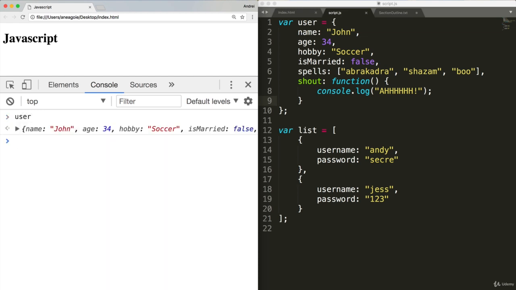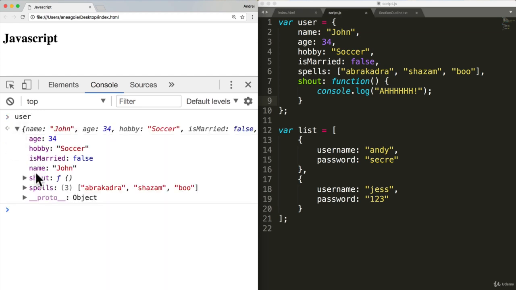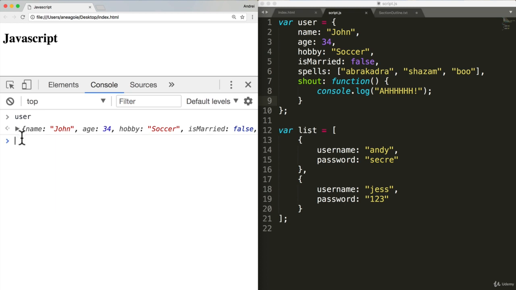User. Make sure that we have the shout there. Yeah, and look, it has the F for function. And now if I go user.shout, and remember I have to call the function, I get ah. Very cool. So I can have functions inside objects.